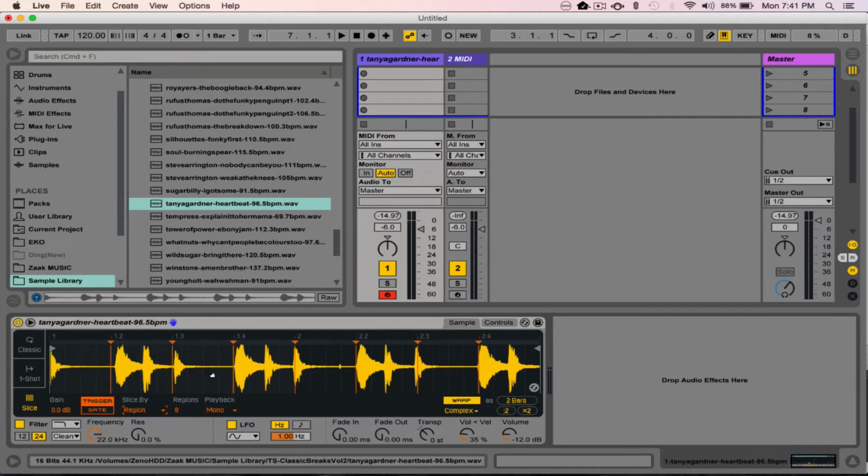And then we have by region. This will automatically slice it by a certain number. Right now I've got 8 regions, and as I turn this up, I get more regions or fewer regions. So in the case of 2, I just have the first half of it, or the second half of it.